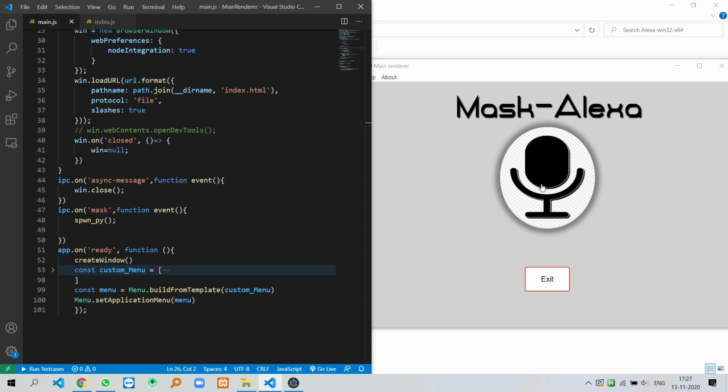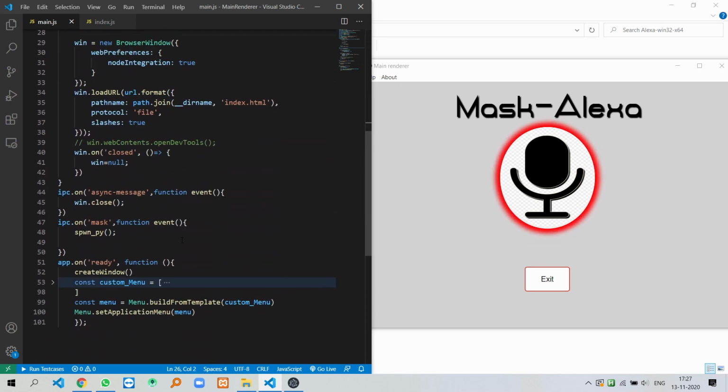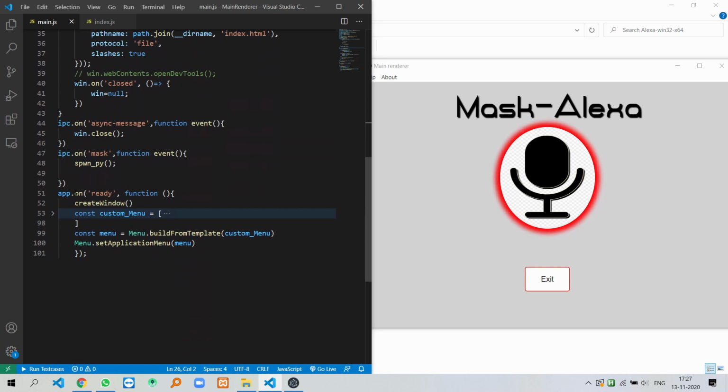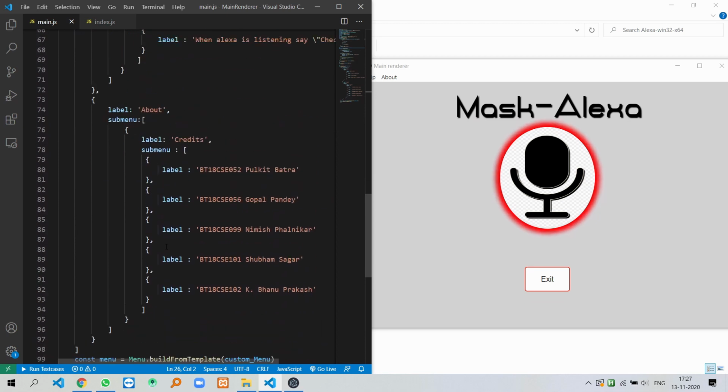So how Electron works is, it uses a main.js that is opened at first. What this main.js does is, first of all, it creates an app, and when that app is ready, it creates a new window. Inside that window, it sets a custom menu that we have made, where we have the instructions and credits. So this is all made by us. Here we have used this template for making the menu.